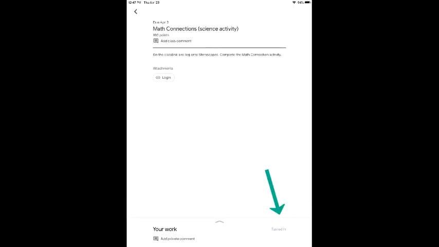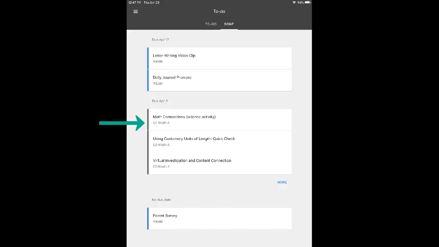After you turn in the assignment, you will see that the assignment has changed from missing to turned in. To go back to your to-do list, you're going to click on the arrow in the top left-hand corner of your screen. You can now see that the assignment that I just turned in is in the Done tab. And to view more assignments that are not complete, I can just click on To-Do.